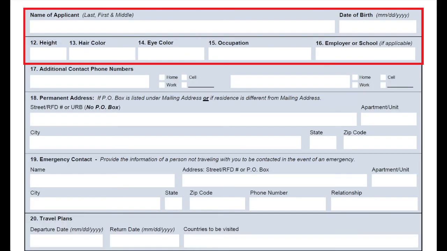It's now time to turn to the second page. Here you'll rewrite your name and date of birth. Questions 12, 13, and 14 ask about your physical description: height, hair color, and eye color. Answer to the best of your ability. Next, write your job at question 11, question 15, and your employer or school, if you are a student. For 17, please enter any additional telephone numbers with which you could be contacted in case of an emergency.